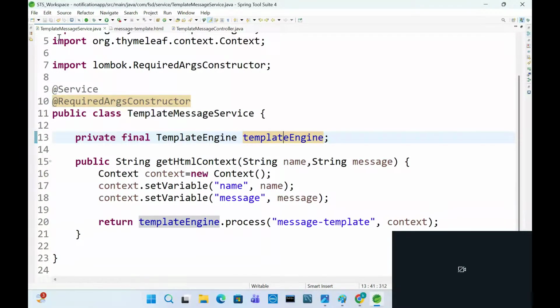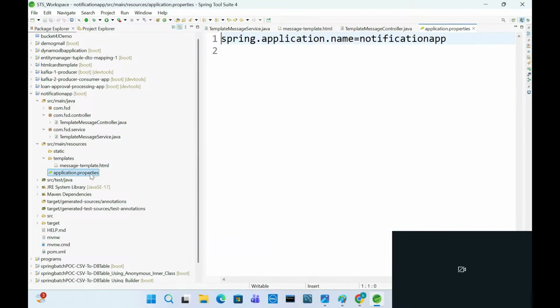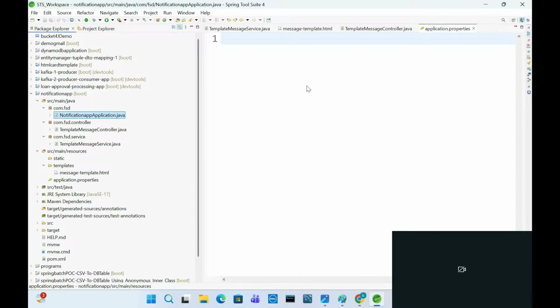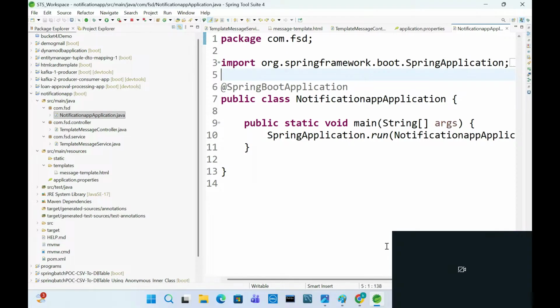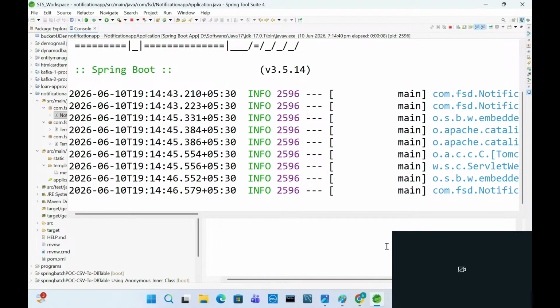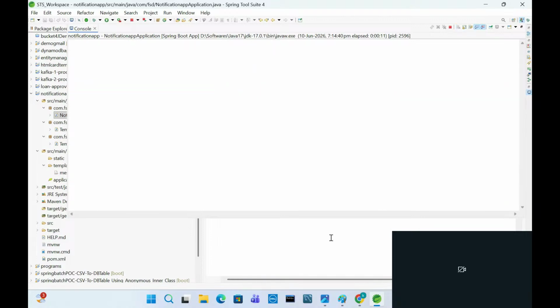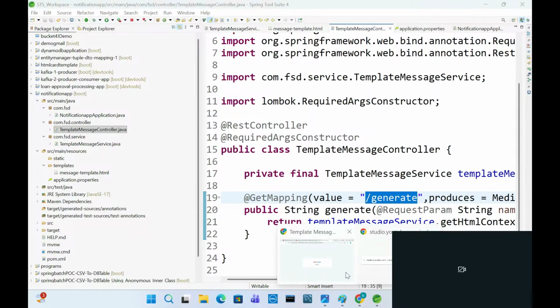So now go to application dot properties. I have not added any server dot port, so it is by default 8080. Let's check how that template will look. Let's try to hit it. Run as Spring Boot app. So it is up and running, right? We have developed one API. As of now, we have developed one API called slash generate.